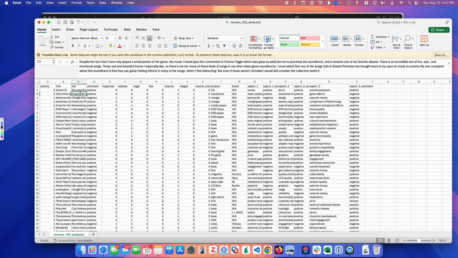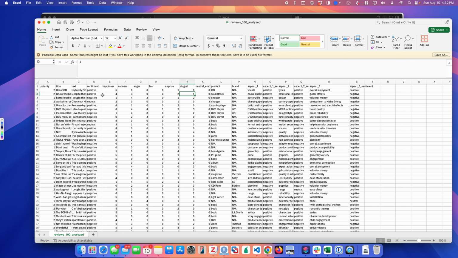Possibly. And here I would say the negativity is coming from this point, right? "My one complaint about this soundtrack is that they use guitar fretting effects in many of the songs, which I find distracting. But even if those were not included, I would still consider the collection worth it." Okay, so maybe that's why this disgust is coming, right? Or sadness, maybe. Sadness is 3 here. So maybe that is where the sadness is coming from. Music quality, positive. Emotional impact, positive. But guitar effects, negative. Right? That is doing a good job, right?